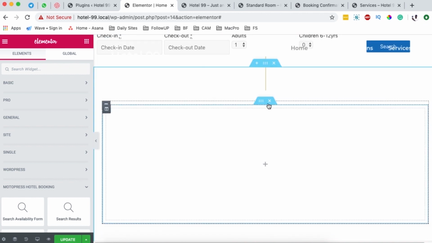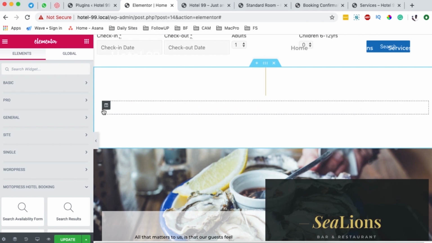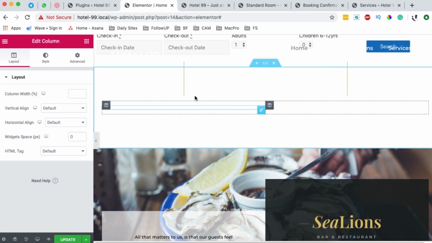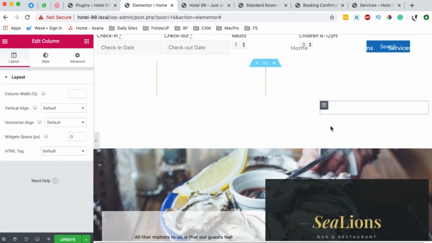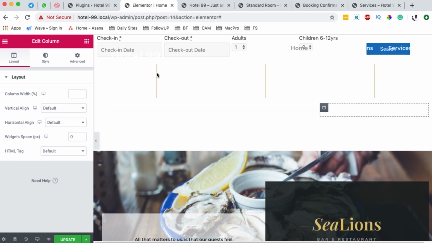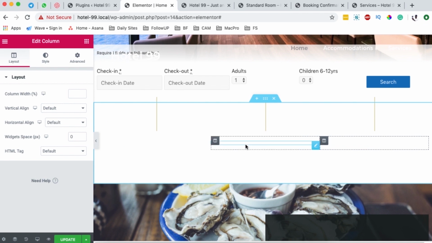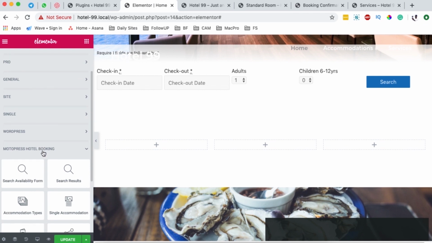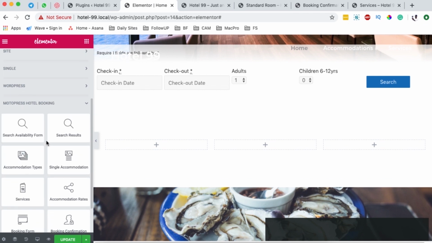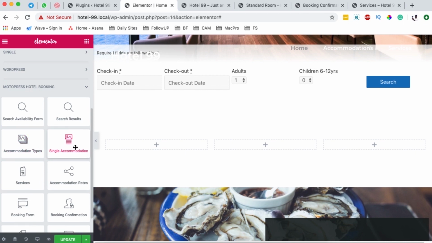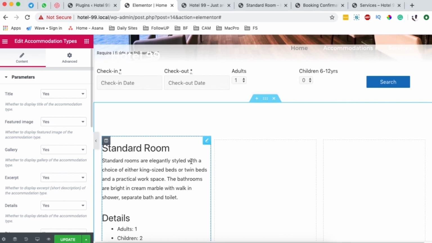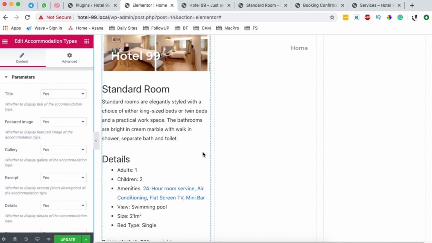Once I'm done deleting whatever is in this section, I'm going to simply duplicate this column, and then I'll also duplicate another column. That means I'll have 3 columns over here. Let me just remove what we don't need at the moment. Now I'm going to come back here to our widgets and go under here to the MotoPress hotel booking. Then we have something called accommodation types, and also single accommodations. So when I drag over my accommodation types, it gives me the option to select a room to display over here.